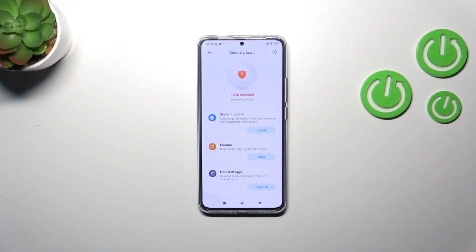Of course, it will also notify you whenever it finds viruses and malware. Or if everything is okay, your device will also show it to you. So it will show that everything is all right and no worries.